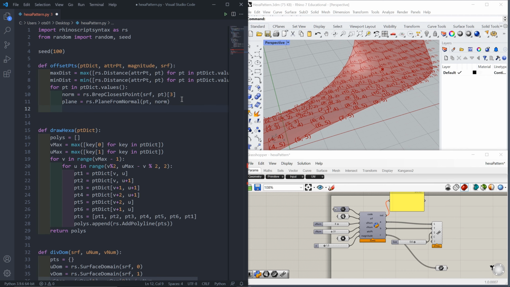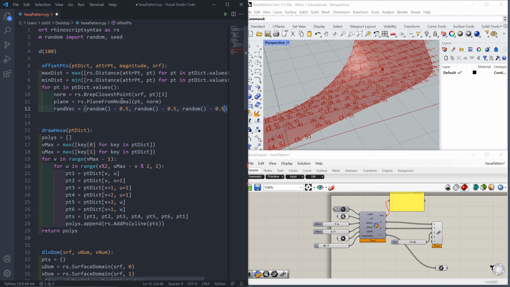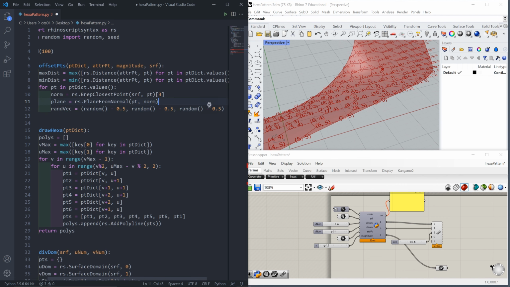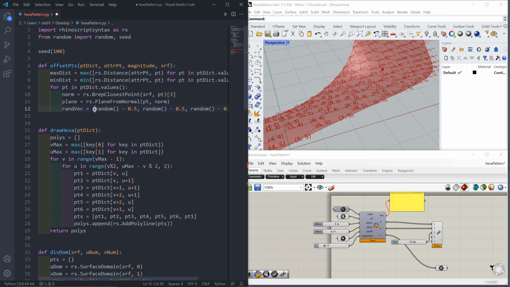Then here we can start creating the random vector. We can say rand vector, rs vector or ctvc is okay, equals the random value minus 0.5. This part of code will help us generate a random value ranging from negative 0.5 to positive 0.5. And we copy this, paste again. We have these 3 random values, a random x, random y, and random z value.